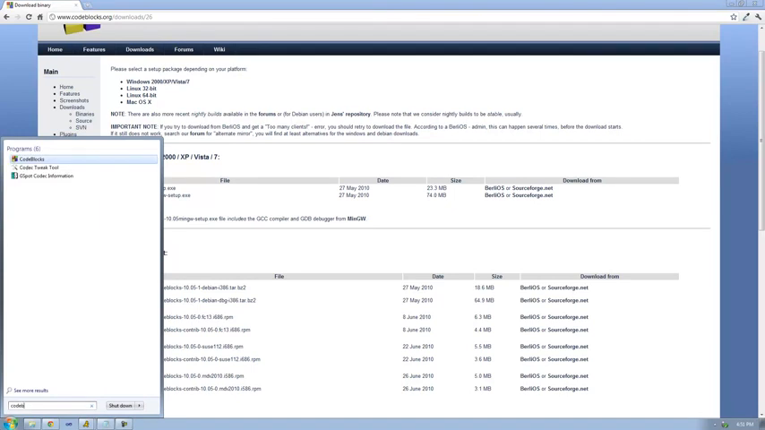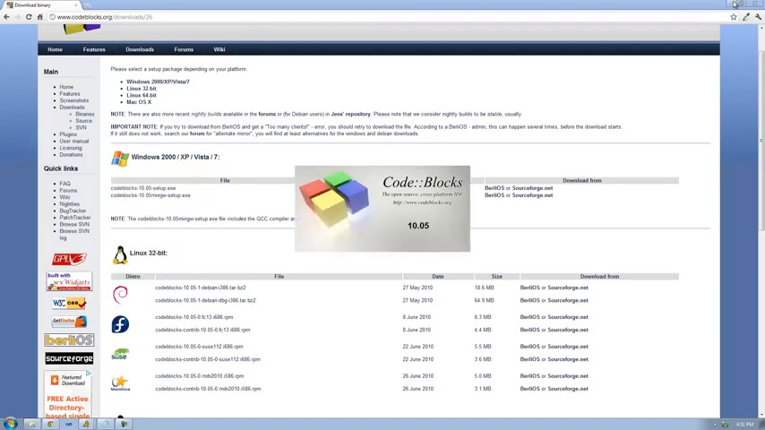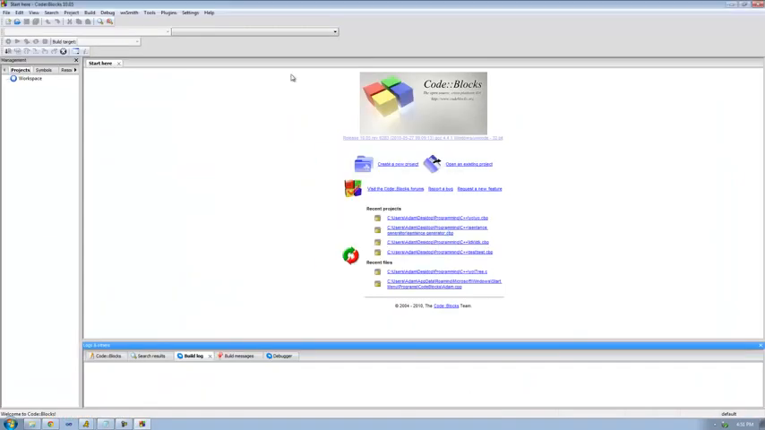Alright, so once you have CodeBlocks downloaded, just go ahead and open it up. So just type in CodeBlocks. And once it loads, you should get something that looks just like this. Since we haven't created a project yet, let's go ahead and do that.